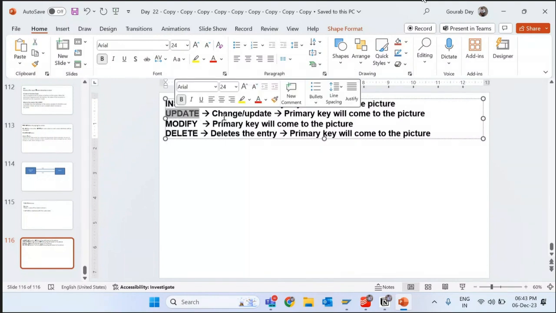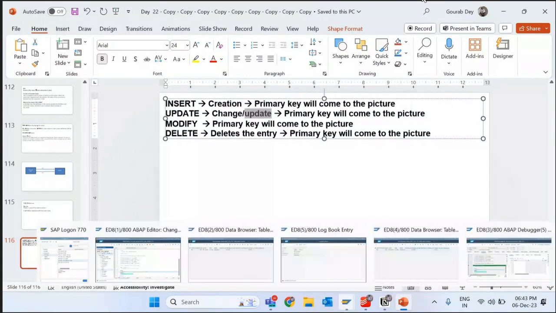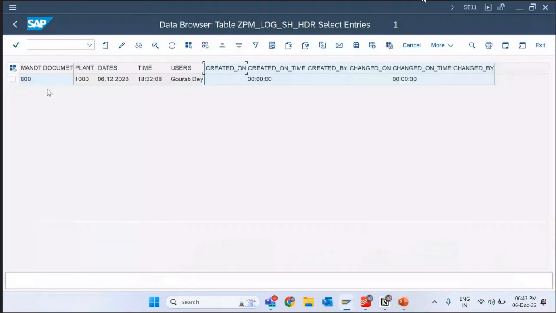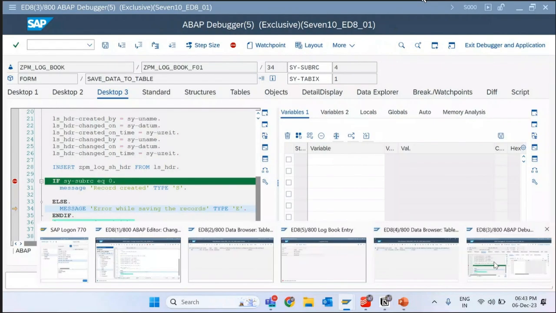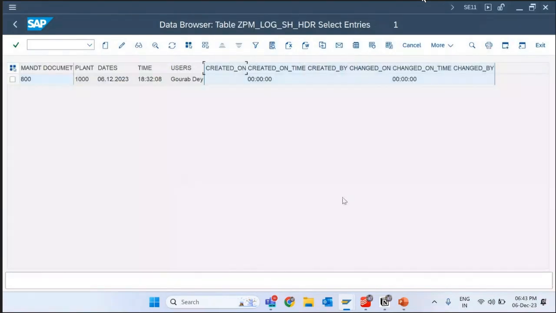Modify or change, that is update. That means whatever primary key we're using, that record should be there in the table, then only we can change it. Okay, so we will see the update statement also in the coming classes.